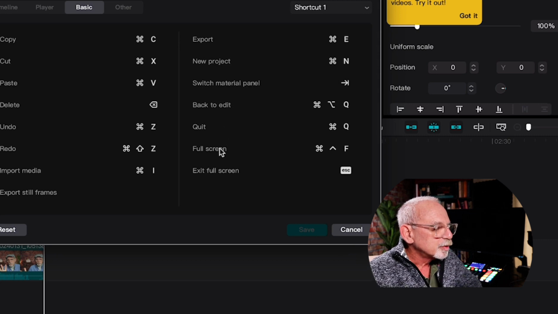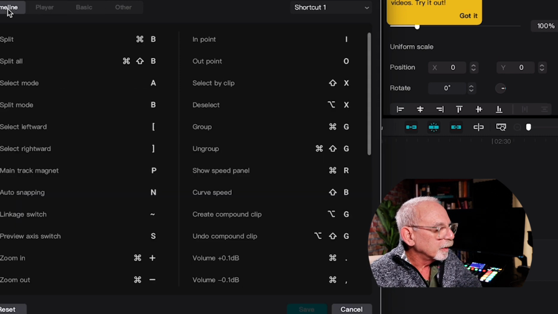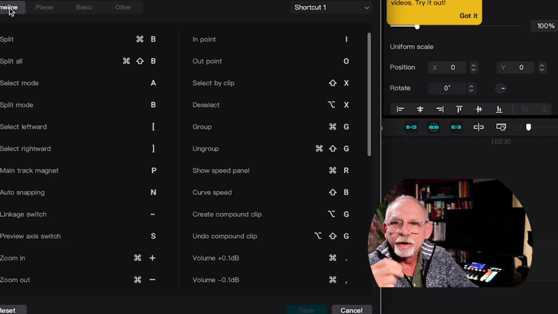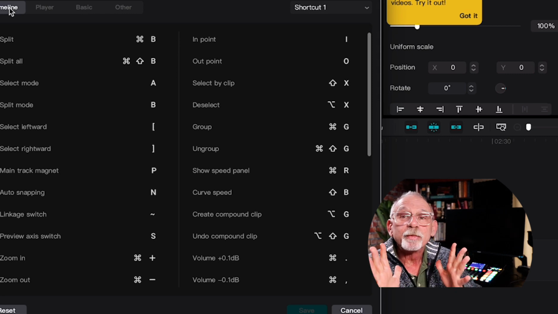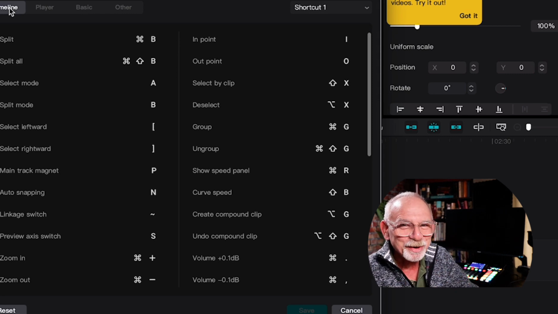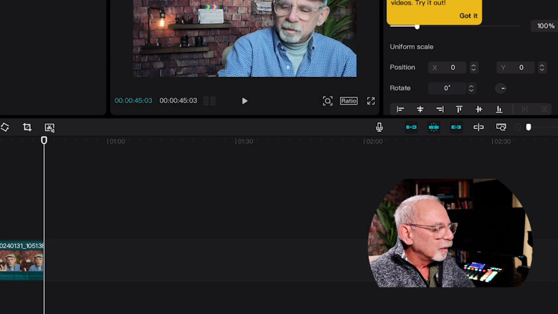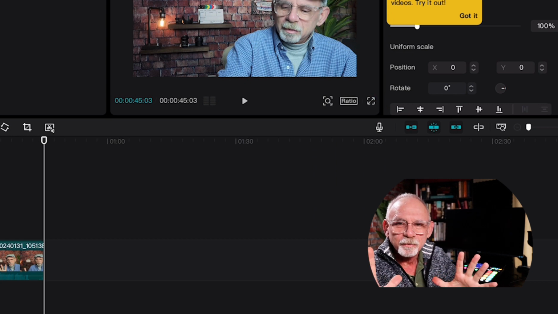There are shortcuts for making your video full screen and exiting full screen. I'm going to recommend you concentrate on timeline and basic and start playing with those and gradually add one or two shortcuts into your workflow, and you're going to be amazed how much faster you get when you start incorporating some of these very easy shortcuts. Okay, so that's our shortcut discussion.